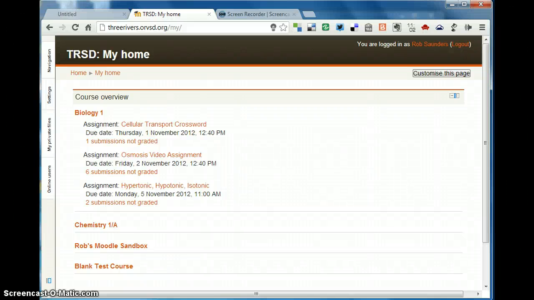Hello students, I'm going to show you how to use the app Screen Capture, and I'm going to use this cell transport crossword as an example.